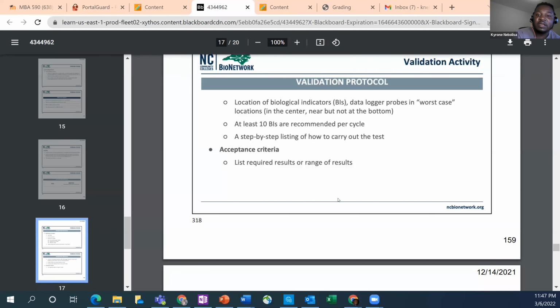If we don't meet it, we got to figure out what's going on and try to fix it, and then retest. In some instances you might have to increase or decrease the temperature range, but you have to have justified evidence as to why you're doing that. You just can't do it.